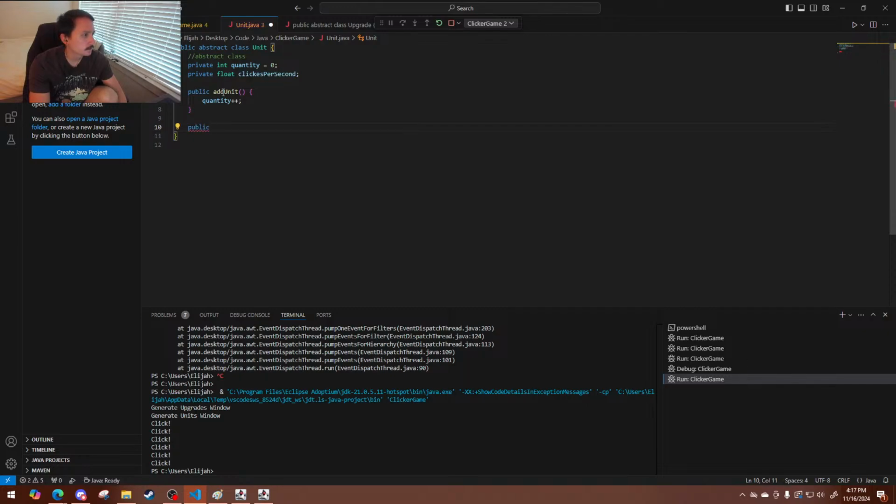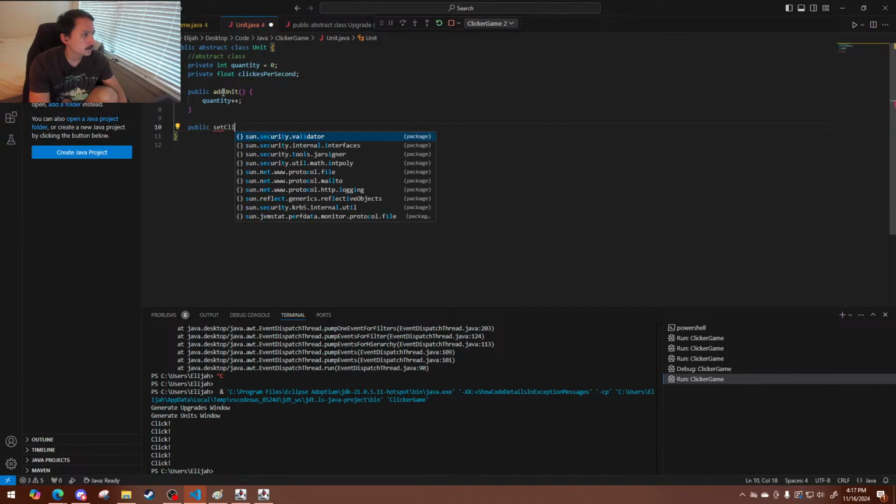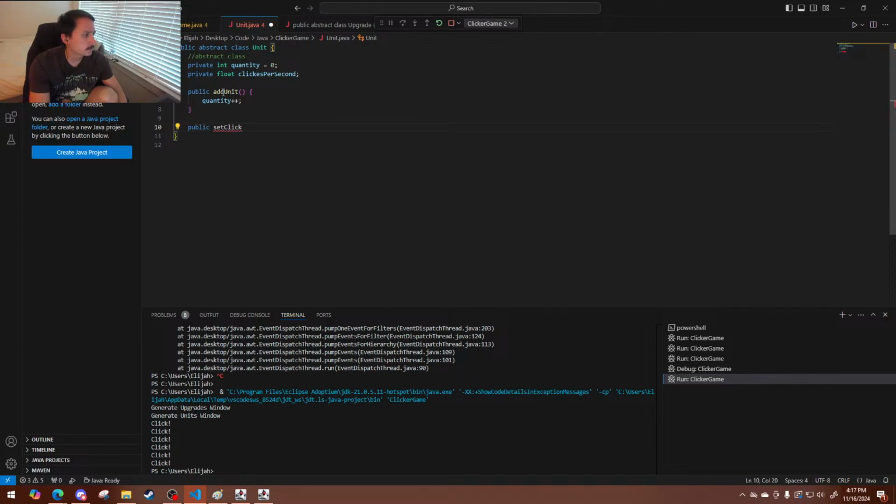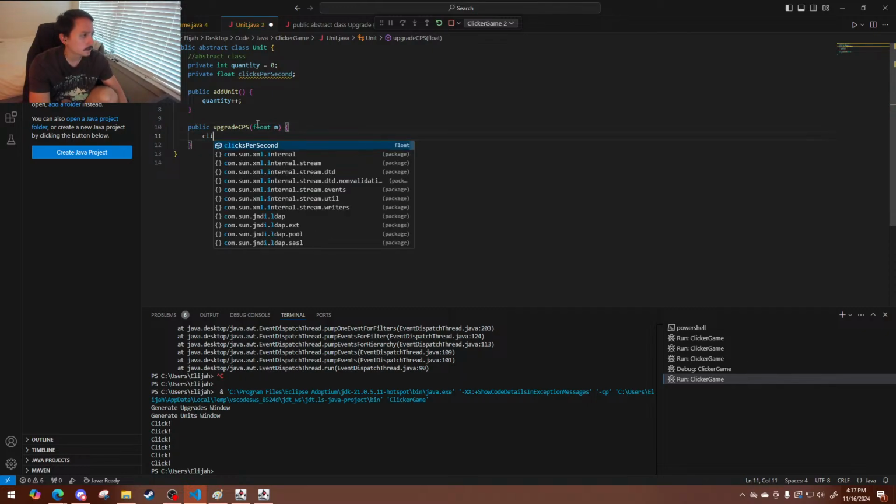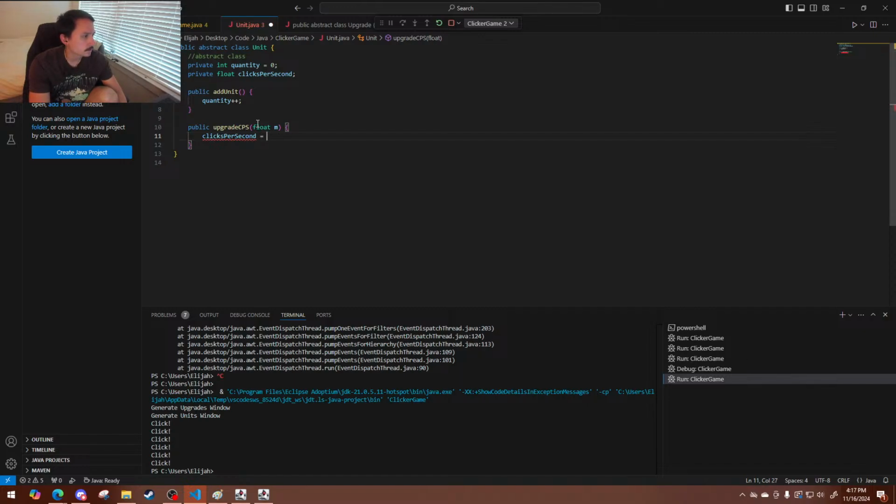public set clicks. What is that? An E? Why is there an E? Clicks per second. Upgrade clicks per second. CPS. Upgrade CPS with a multiplier int. No, float m for multiplier. And this will be clicks per second equals. Actually, I can do blank m. That'll upgrade clicks per second.